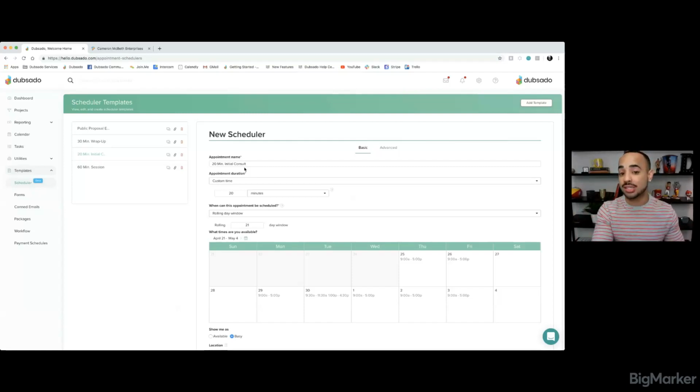There's not a project that's set up, workflows aren't running, and so the scheduler template by itself cannot create a new project. So what you'll need to do in order to get their appointment that they book into the project, we'll need to use the lead capture in order to do that, to create that project.